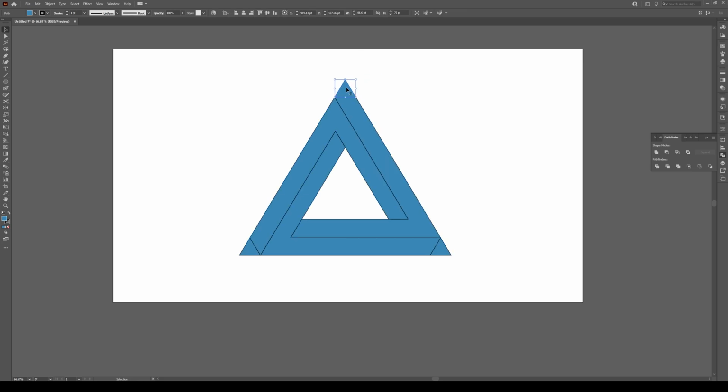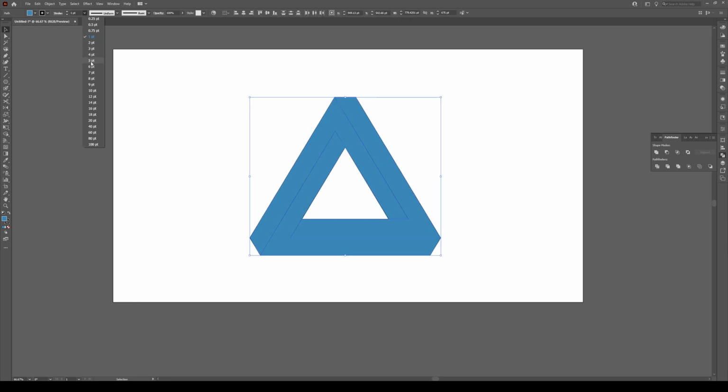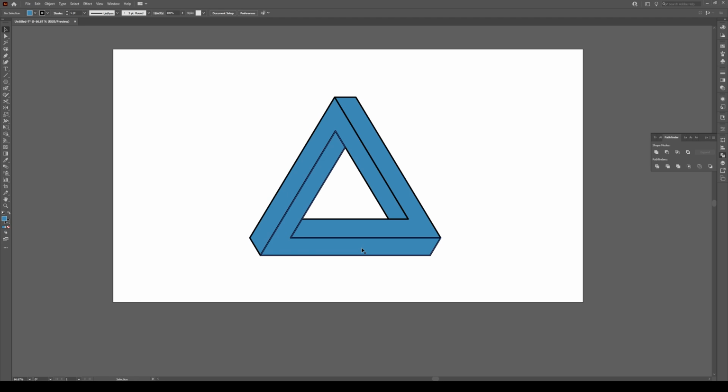So now we're going to select the corners. We're going to press delete, delete, delete. If there's a little line that shows up, you can also just delete it. Now, last thing to do, just select everything. Give it a bit of a thicker stroke so it looks a bit more interesting.